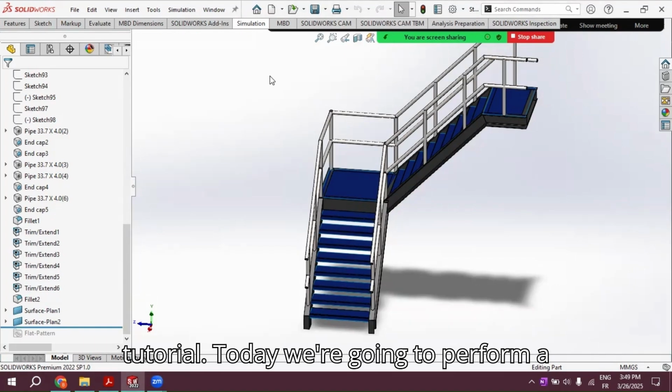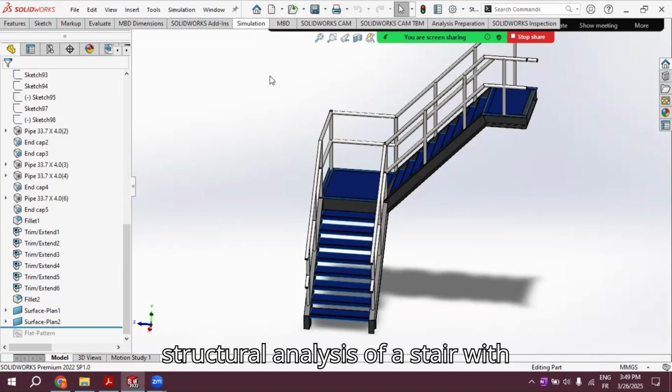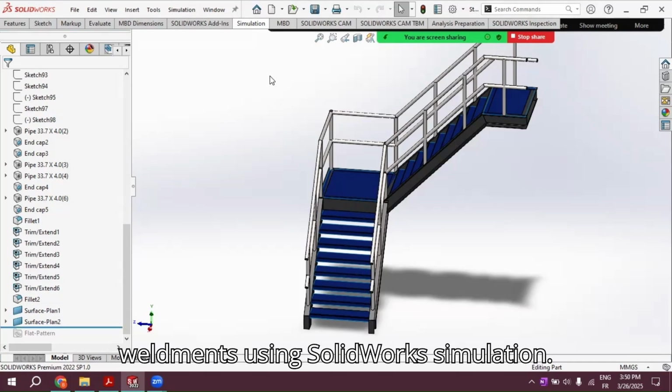Today we're going to perform a structural analysis of a stair with weldments using SolidWorks Simulation.